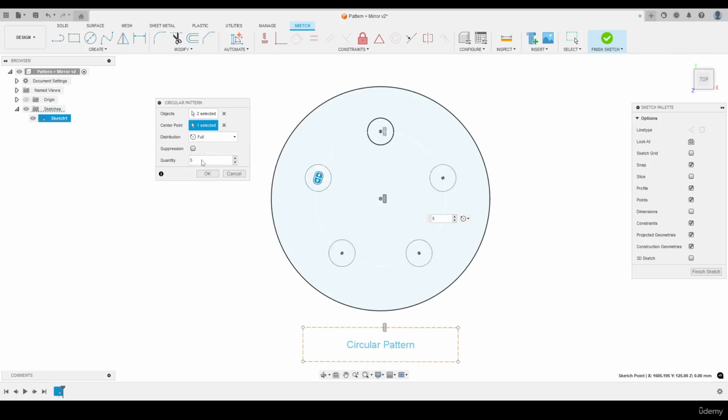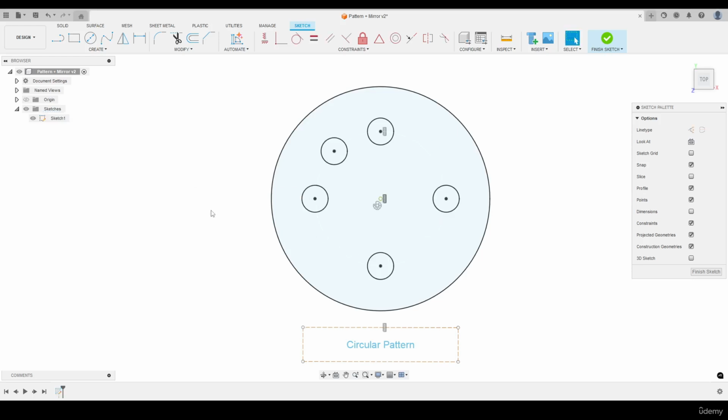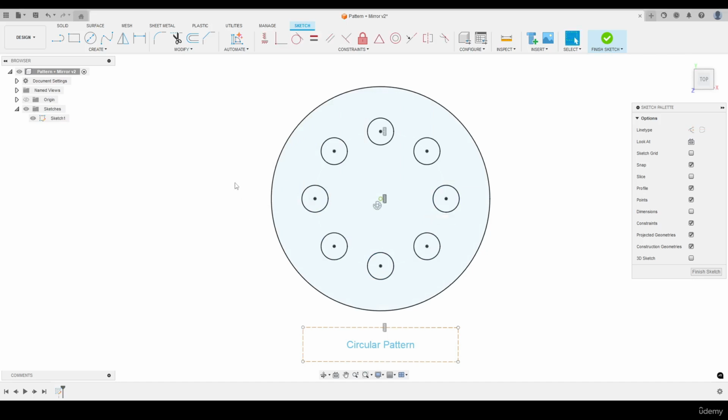If I put that back on full, and let's go for a quantity of 8. And again, just to show you the same suppression ability is available by clicking here. And then we can just left click on any instances that we don't want to have. Click OK. And again, if we want to edit any of this, we can double left click on the circular pattern tool, and then make any changes from there. So I go in my suppression, take these back, press OK. And that is the circular pattern tool. So a very simple tool to use.